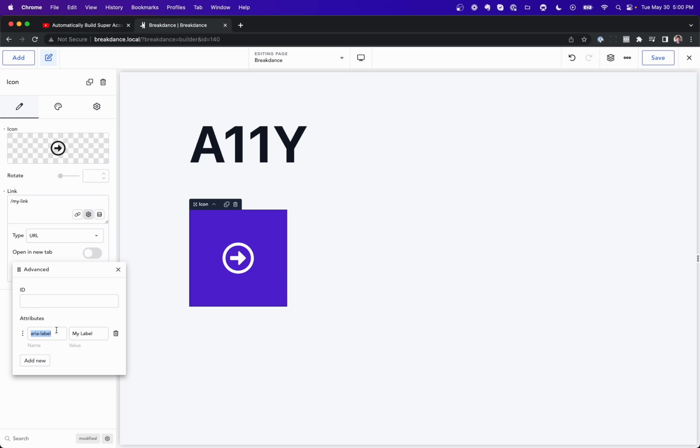Don't waste your time and do this on buttons that already have labels. You don't need to. Screen readers already know what they are. But if you're going to do like an image button or an icon button or something like that, this is something you're going to want to do.